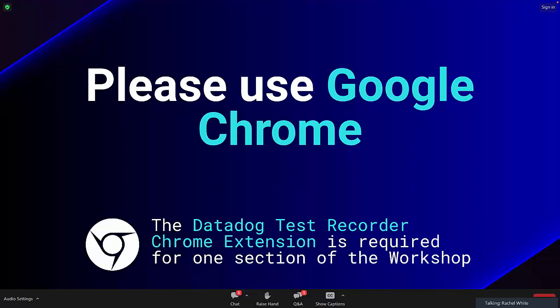Please use Google Chrome for today's workshop because we'll need it to record our synthetic browser tests. If you can't use Chrome for some reason, you just have to follow along during the browser test, but the rest of the workshop today is totally browser agnostic. Also, if you just use Chrome, it's easier for the TAs to troubleshoot anything that you come across.